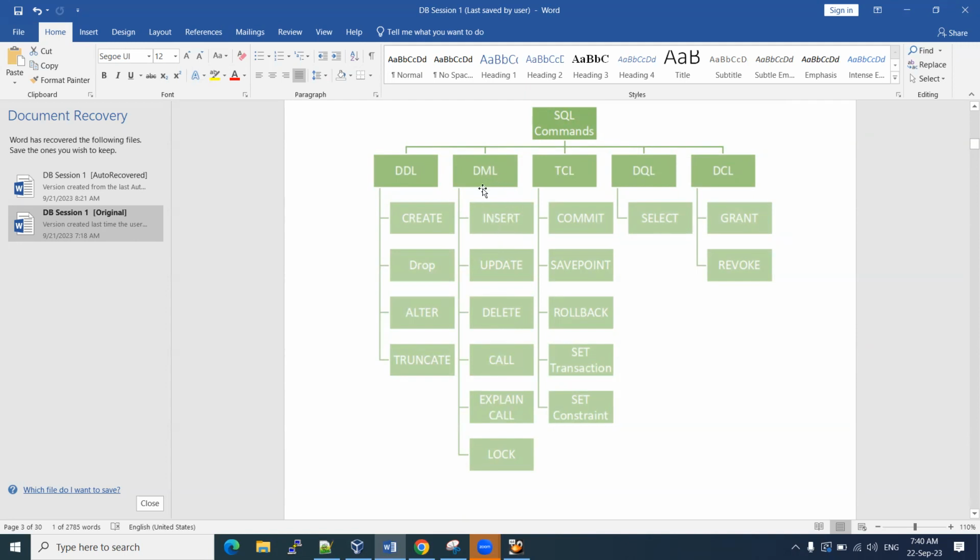Manipulation means it is going to change the existing information. With insert, you are going to insert new data. With update, you are going to modify the existing data. With delete, you are going to delete data from the database. I'll give you that in the next few slides. So these are the DML things.